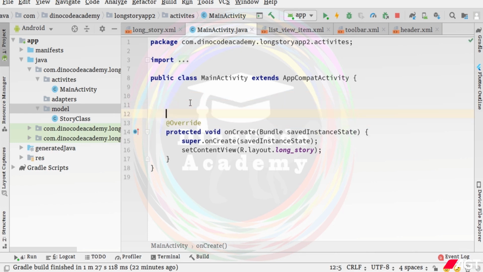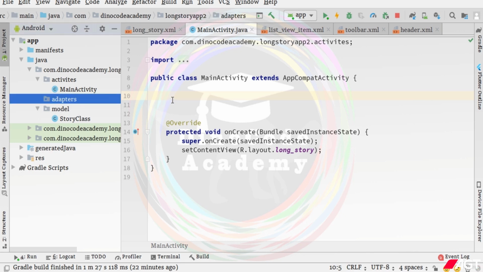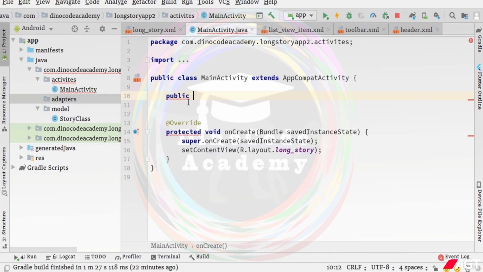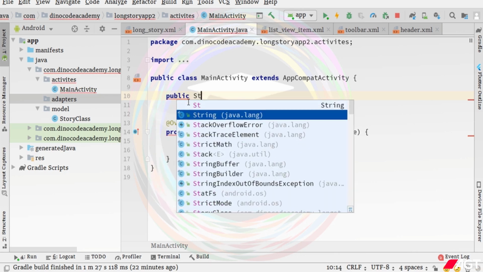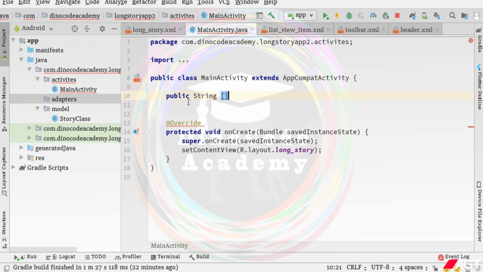Inside this main activity, we need to declare some string arrays. All the arrays are going to be public because we want to use all of these arrays inside our adapter class. So let's do the declaration of these arrays. First type public, then string and a bracket, and then the name of our string array variable. I name it title, and then we want a direct initialization approach, then a semicolon.